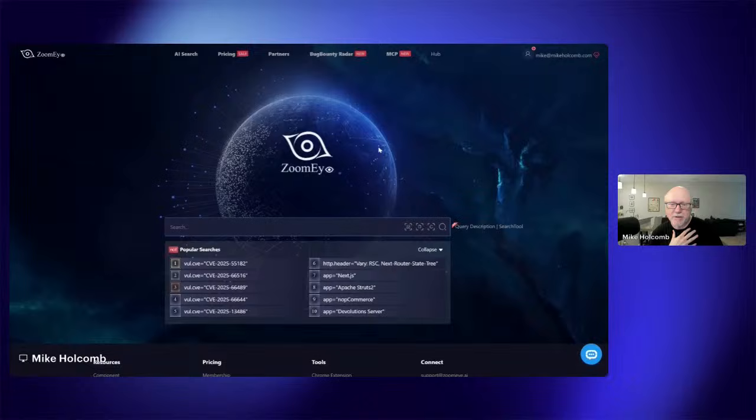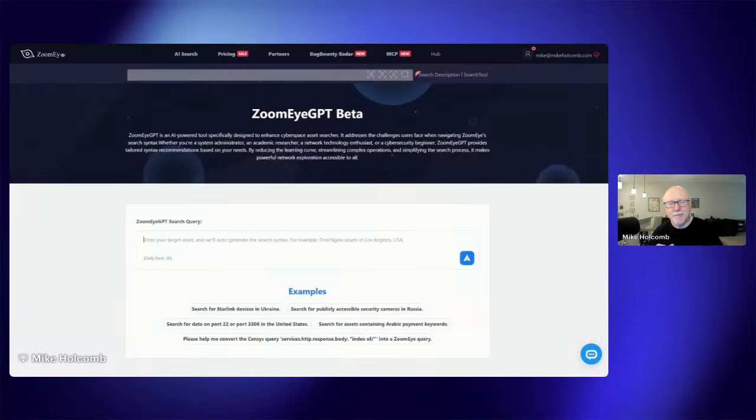ZoomEye also, and I'm sure it's only a matter of time before Shodan adds something like this as well, gives you this little GPT interface where you can tell it what you're looking for. Like, for those of you that have seen a couple of my talks or presentations, I talk about Frosty Goop a lot.